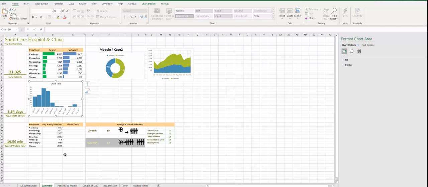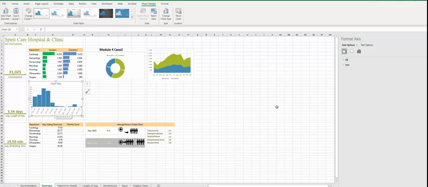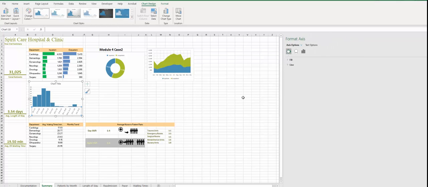All right, then step number 10. Then number 10 again, we're gonna change some options to the histogram. Change the title, so make sure you change the title. Length of stay, horizontal axis, and we're gonna change the bin width. Bin width meaning that column width.